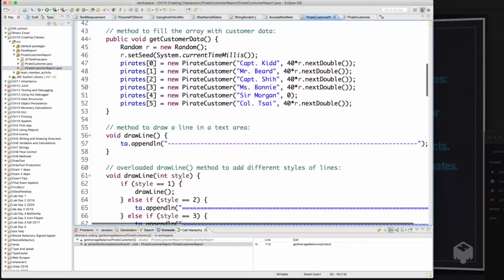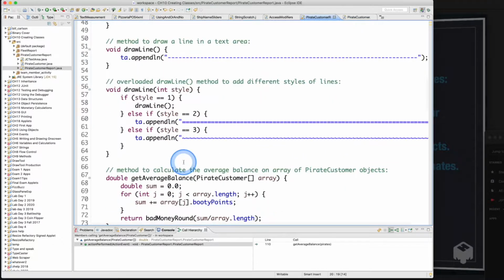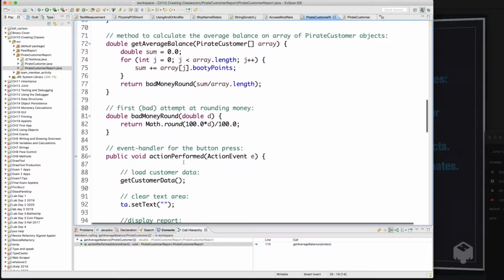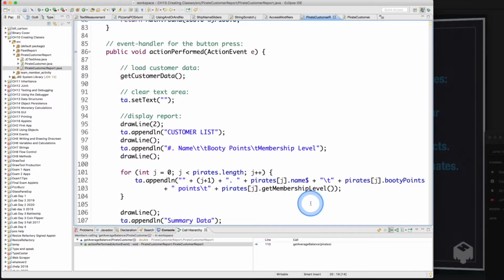Otherwise, the report still uses these many different methods, because remember it was initially an example of writing code with lots of methods in it. So there's still lots of methods. They're the same methods. When the button is pressed, then the action performed is executed.